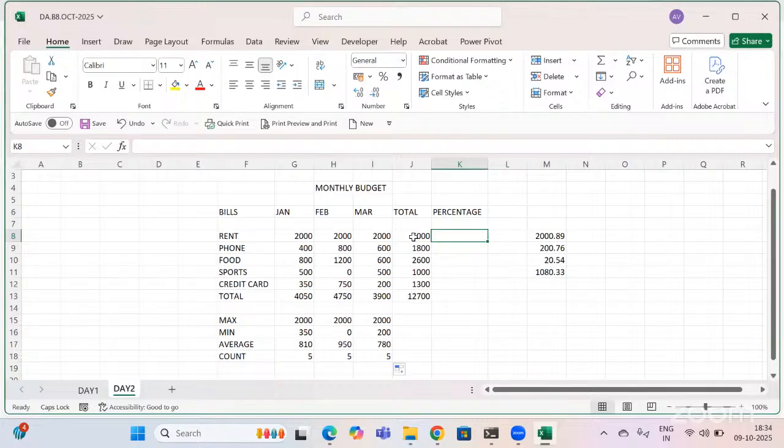So you have to calculate this total percentage out of what? Out of all the expenditures that you have done in the 3 months. So what is that? This is at J13, this cell, right? So you have to calculate the percentage between this and this. So this is the total one. Out of this, you have to find the percentage of this total, right? So what you do, you have to calculate percentage here.